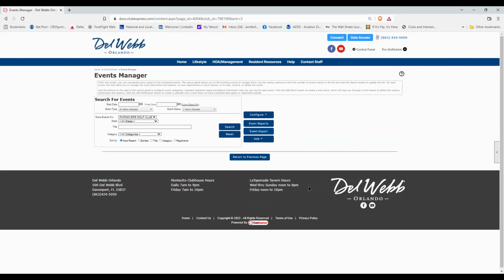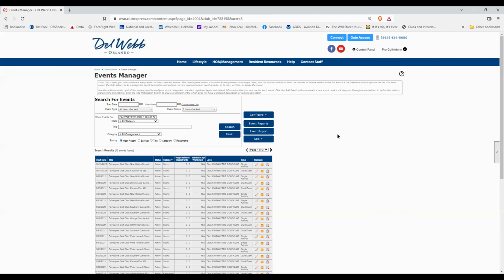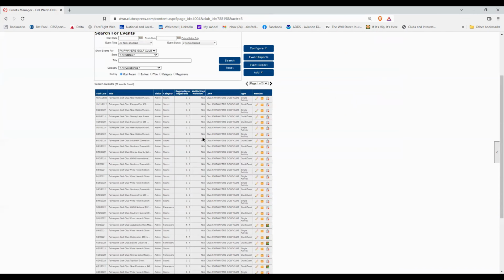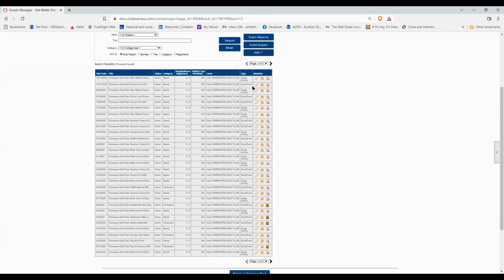And the event part of Club Express is very powerful. It's one of the reasons we selected Club Express for the hub, because it has a lot of club event capability. So here, once again, we can search for all of the events that are set up for the Fairwares, and like I said, they're very active. So they have 3 pages of events already set up in here.